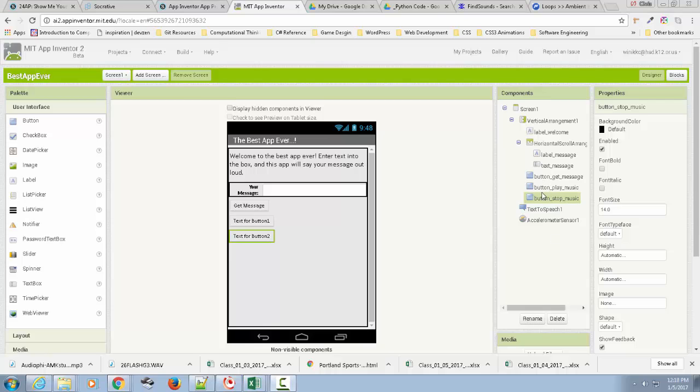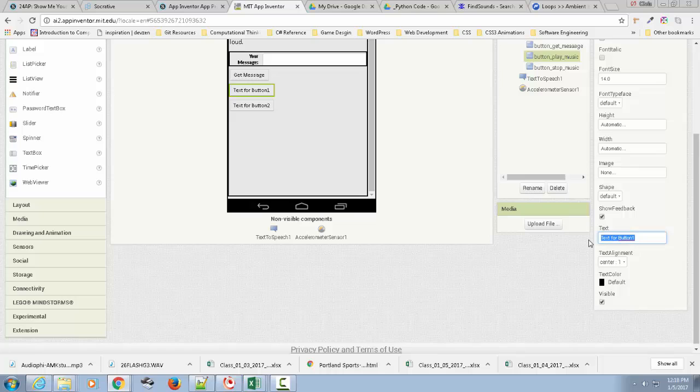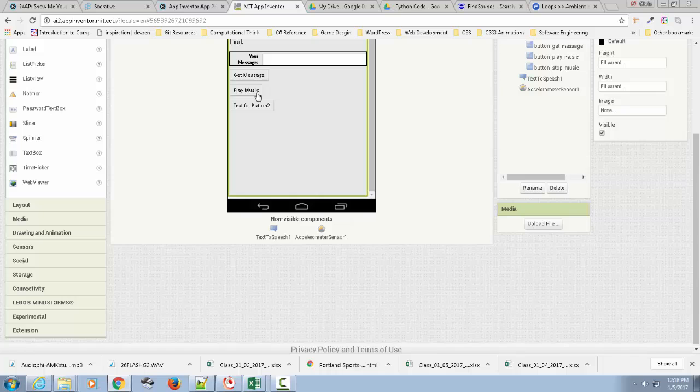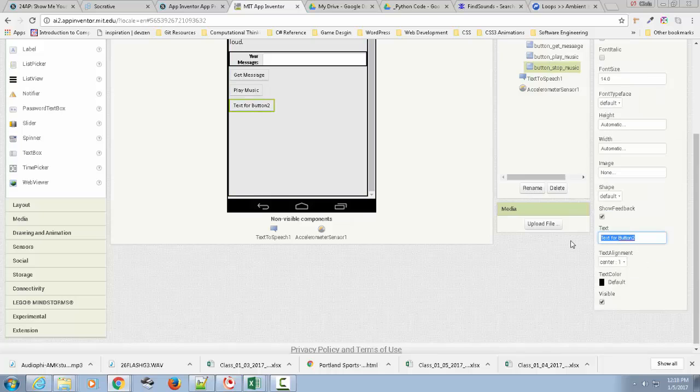So I renamed my two buttons. One is button play music, one is button stop music, but I got to change the text on these. So I'm just going to go over here, text for a button, play music. And I'm going to click on this button, and I'm going to stop music.